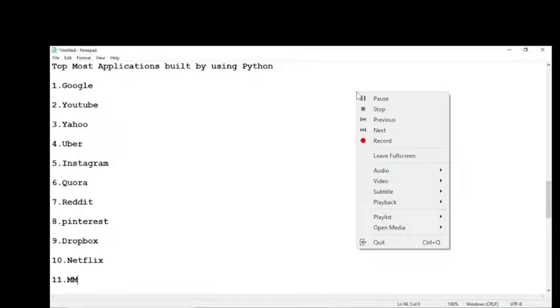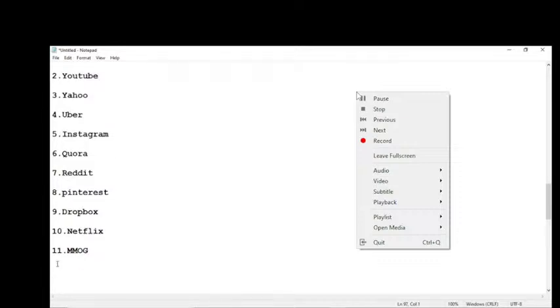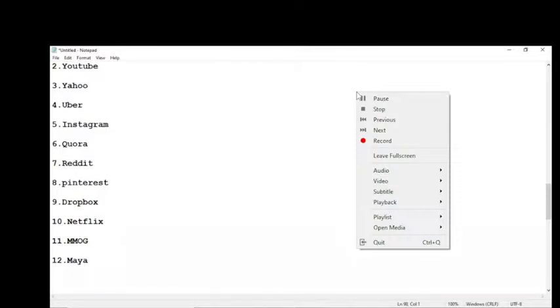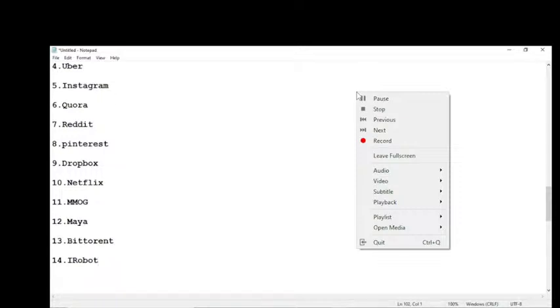And MMOG, massively multiplayer online games. And Maya, a powerful 3D animation tool, just like Photoshop, which uses Python scripting, right? BitTorrent uses Python for its file sharing service. And apart from this, iRobot, for military and commercial operations.